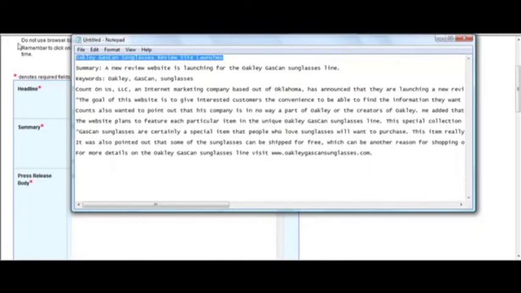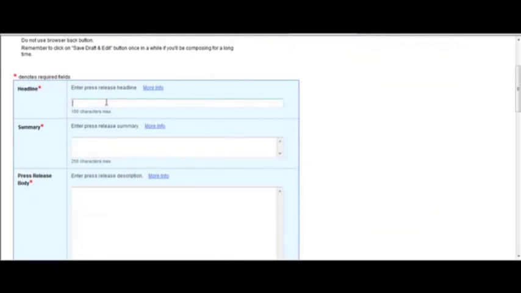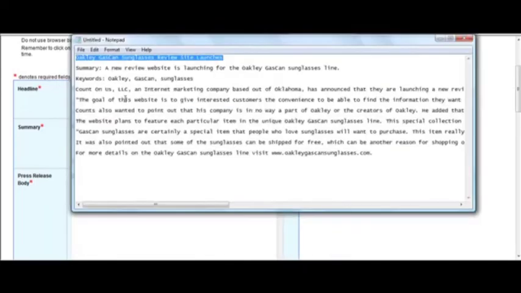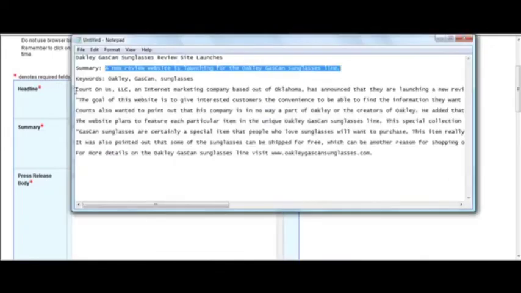You can hit Control C, or you could right click and choose copy, whichever option you like. So you're just going to paste that in there. Grab your summary. This is why it's so important that you pre-write your summary and your title and your keyword, just because it makes life so much easier as you're going through this process. Put in the press release body here.